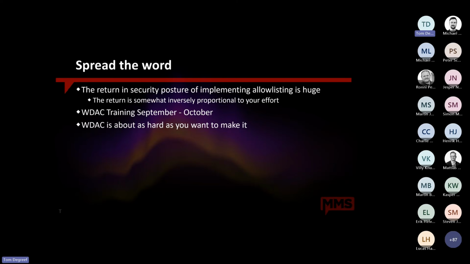And it's about as hard as you want it to be. You can go the real hardcore route and block everything and not use managed installer, or you could use things like managed installer, add some path rules, and make it a bit easier to implement. So it's really up to you how challenging you want it to be.